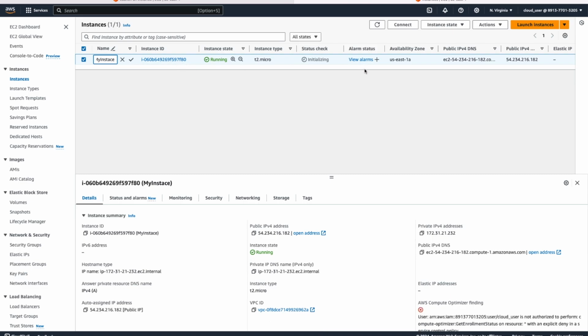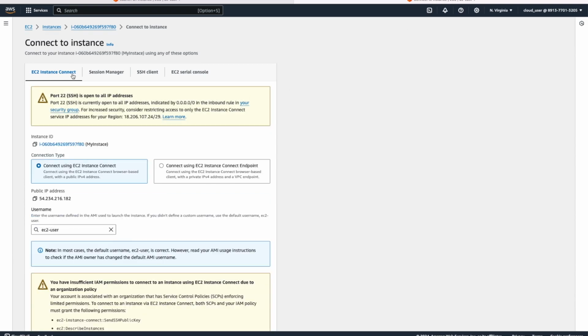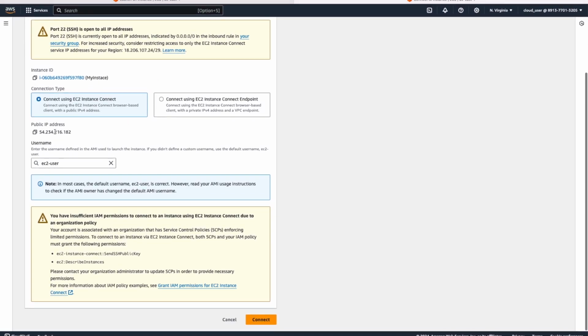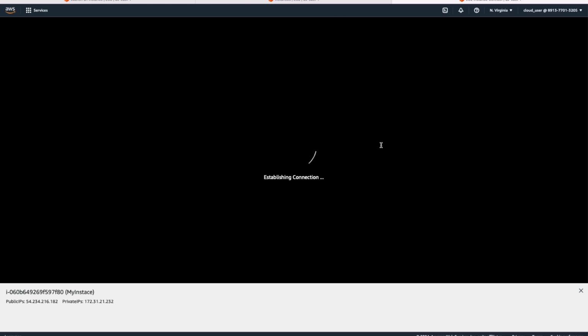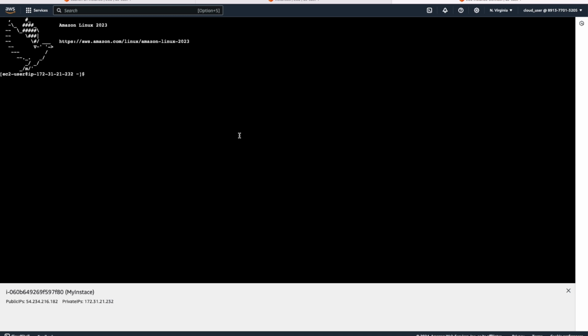So right now we can click on it. The basic connection you can do through the AWS console. So we can click connect here. And for the EC2 instance, we can use EC2 Instance Connect. Connect using EC2 Instance Connect. Here is the public IP address, and let's click connect. And as you can see in the new tab, we are establishing connection to our new instance, and hey, we are in the prompt of Amazon Linux. So here you can use whatever commands you like.